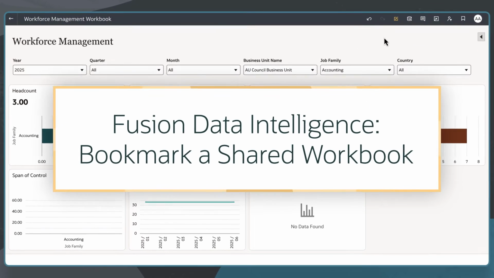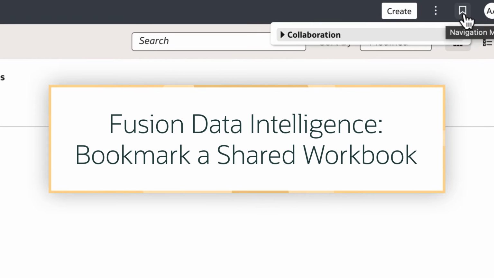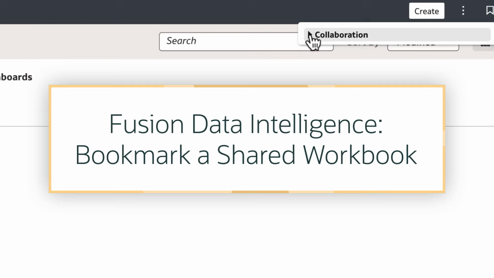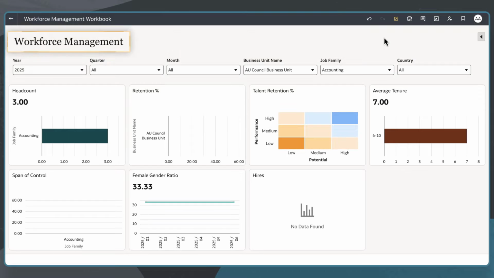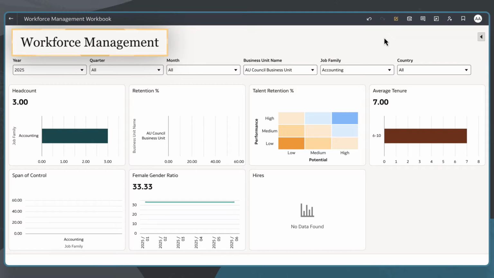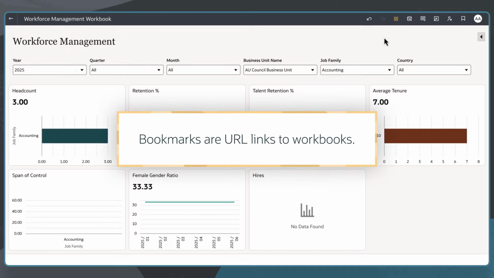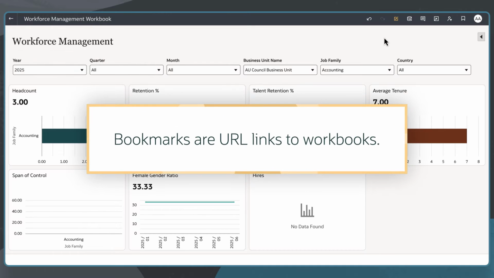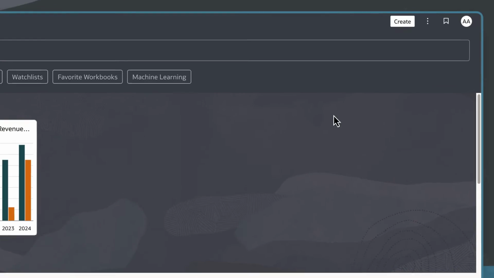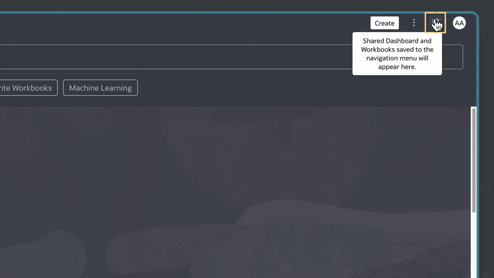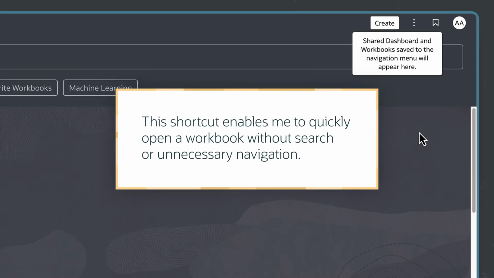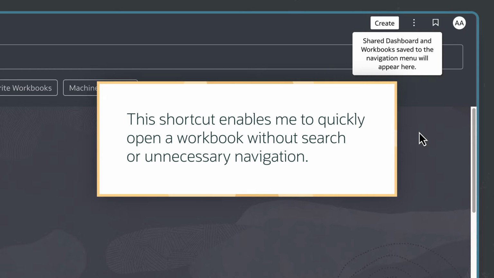In this tutorial, we'll learn how to bookmark a shared workbook in Oracle Fusion Data Intelligence, or FDI. As an HR manager, I need to access a shared workbook frequently. I want to save time by creating a workbook link or bookmark and share the bookmark with my team. I can access bookmarked workbooks from the navigation menu on the menu bar from wherever I'm working in FDI. This enables me to quickly open a workbook without searching or unnecessary navigation.